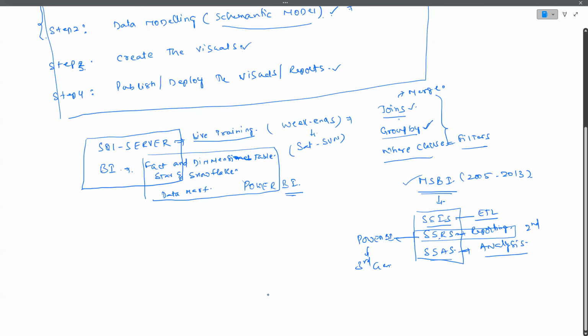So I worked on MSBI, and I know the importance of that. Just two classes, guys. Hardly two, three sessions it will take. So it is good to know what a fact table is, what a dimension table is, what the star schema and the snowflake schemas are, what data marts are, and what different types of models we are going to use.